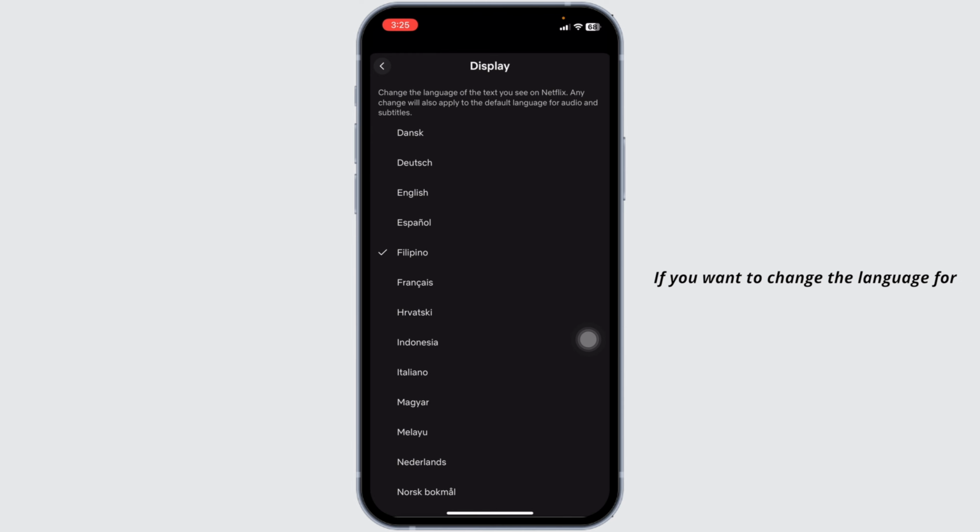If you want to change the language for another profile as well, you can apply the same steps. So this way you can easily change the language on Netflix on phone.